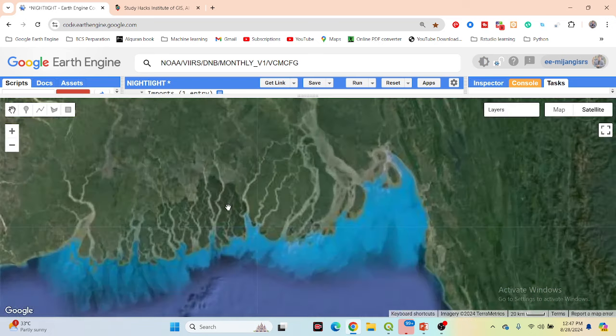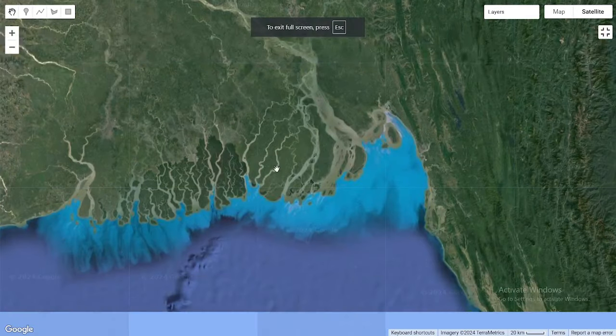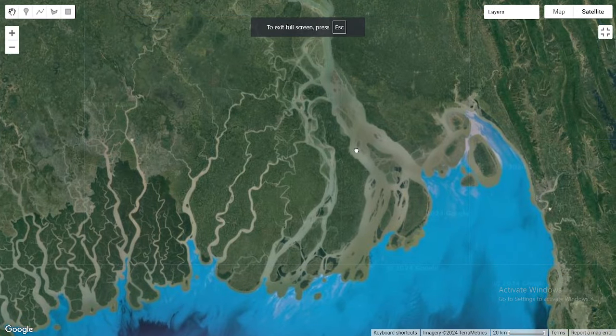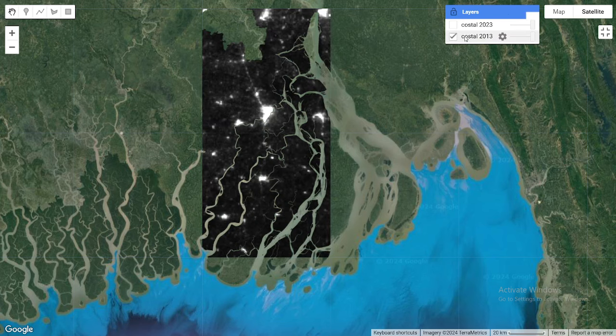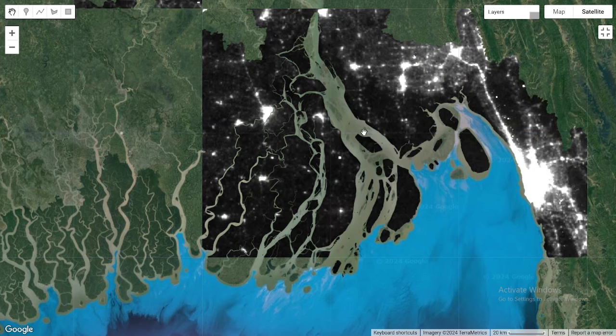Here you can see we have created this map for the year 2013, and further, if you want, you can apply the same process and create this map for 2023. I just click here. So now we can easily get this type of result.